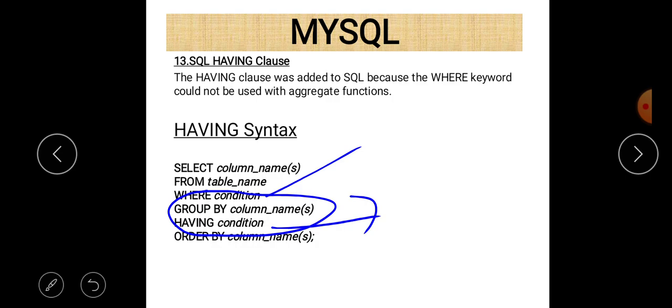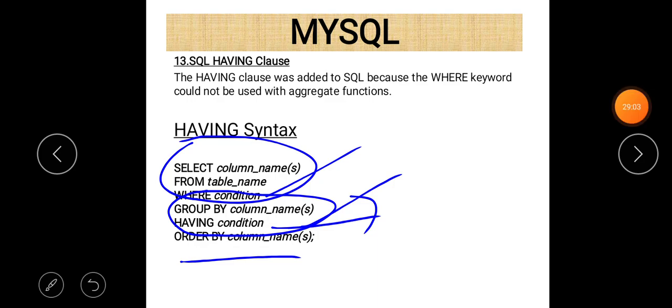So that is the overall syntax. First of all, we write select column name, then from table name, and if there is a condition, a where condition. That is a simple query. But if you want to make a group, then just write group by column name, and if there is a condition related to that group, it should be specified with the having clause. And if you want to arrange the data, then the order by clause should be used. So that is the most important part of SQL.